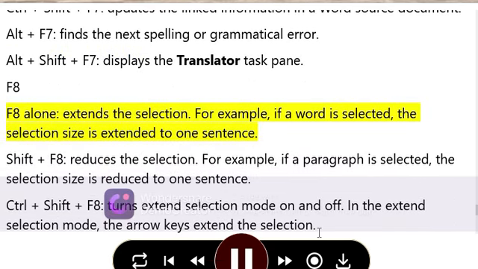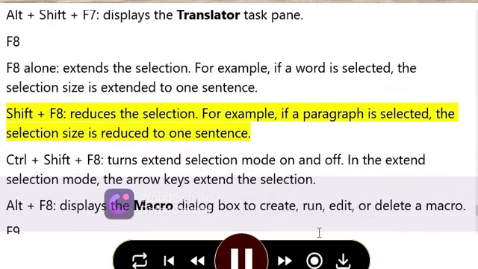F8. F8 alone extends the selection. For example, if a word is selected, the selection size is extended to one sentence. Shift plus F8 reduces the selection. For example, if a paragraph is selected, the selection size is reduced to one sentence.